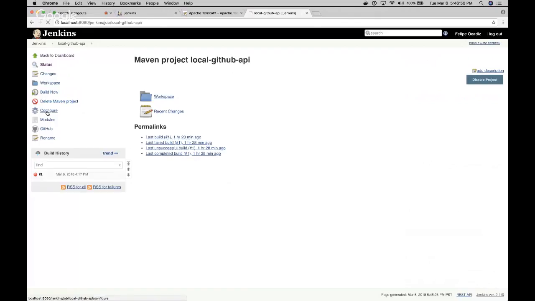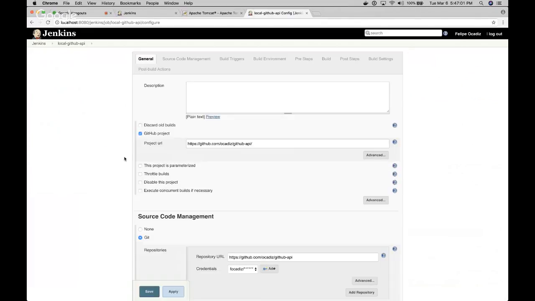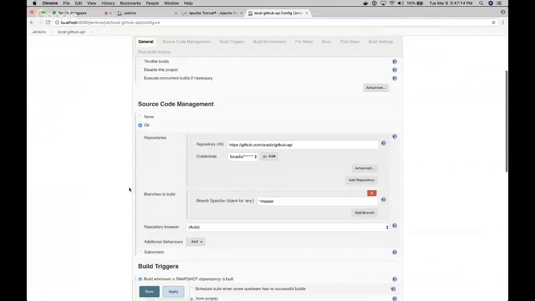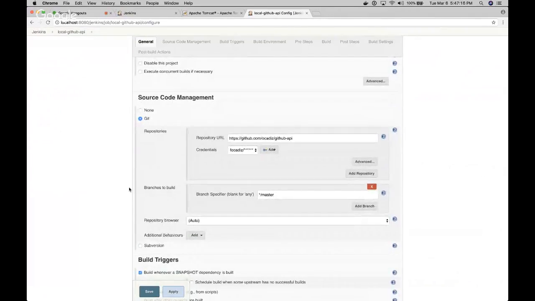Then we have this part, the Configure page. This is used to set up the way that we are going to connect to GitHub to get the source code to build. This is important because since Jenkins is the bridge, we need to connect to the code to get it to build and deploy.